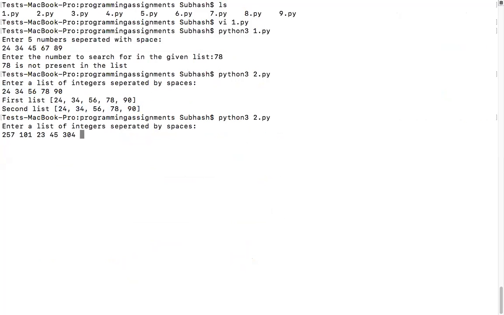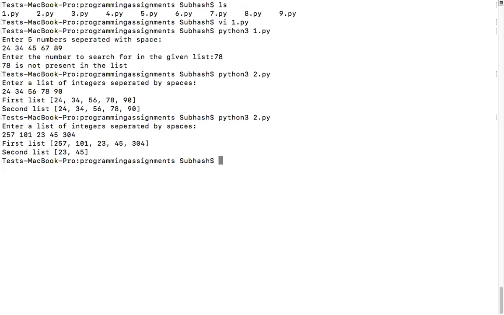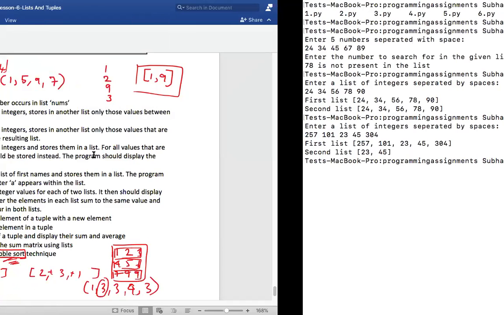Is that okay, Mohini? Now what is the program saying? I have to create a list that will only contain numbers from 1 to 100. In that case, what will my new list contain? 101, 304? No, I'm telling 1 to 100. 23 and 45 will be there, that's all, under 100. Got it? Yes, I got it. Super.